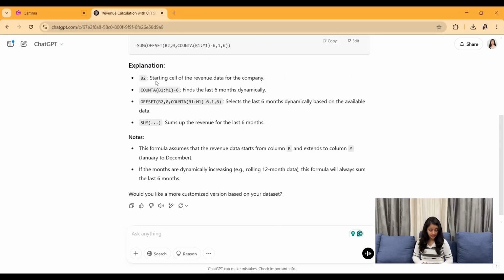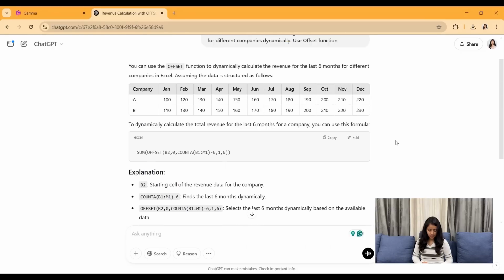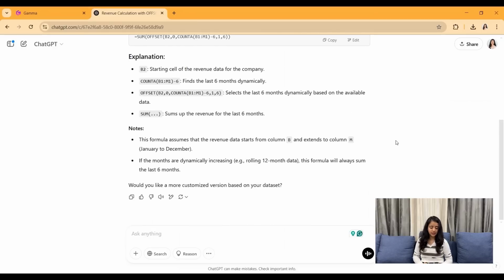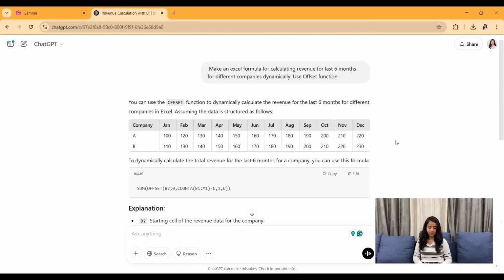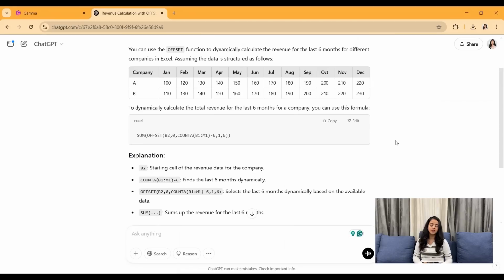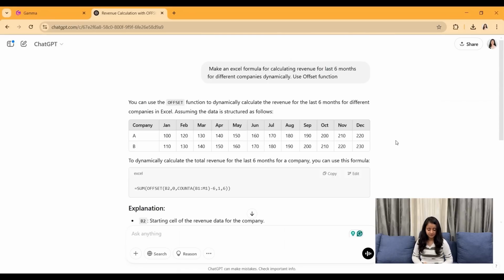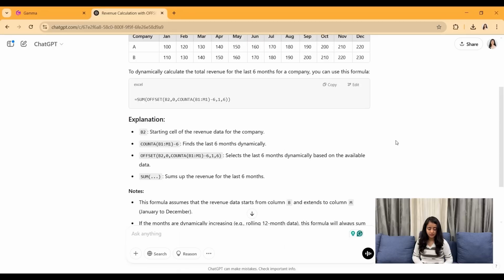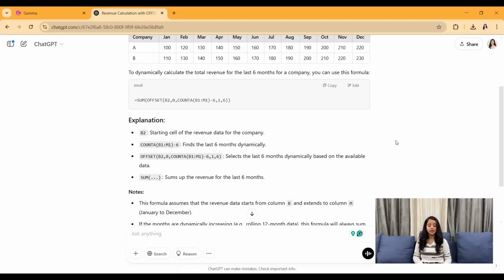B2 is the starting cell. COUNTA finds the last 6 months dynamically, and so on. You can read this entire thing, but basically I want to tell you that whenever you are using Excel and you are not sure which formula to use, you can just simply ask ChatGPT, and it has been very helpful to me. Similarly, you can ask for some of the shortcuts while you're using pivots.